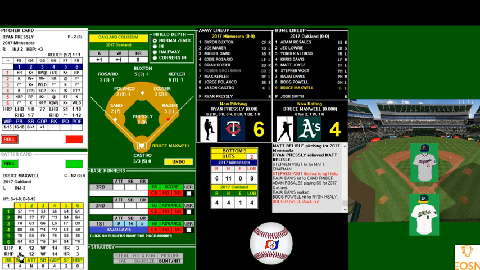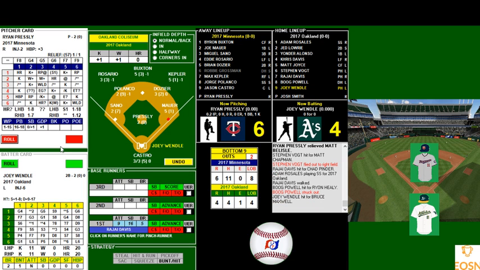And it's Bruce Maxwell, who's 0 for 2. He hits well. No, he doesn't really hit well against lefties. So they're going to pinch hit him. It'll be Joey Wendle. Tying run at the plate, Joey Wendle. Big home run hitter. He had 13 appearances, 1 home run, 5 RBIs, a .308 average. He could do some damage here.